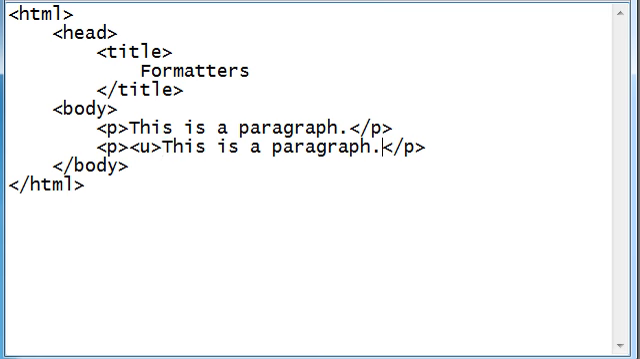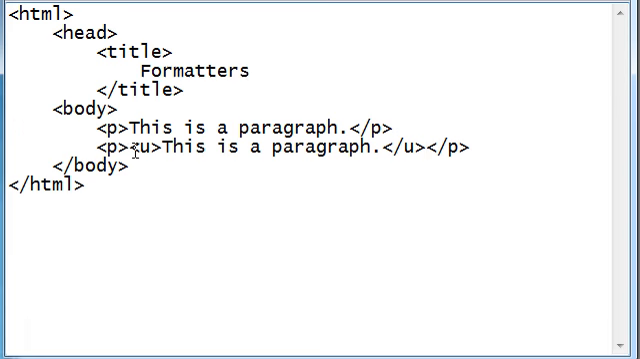Another nice one is underline. It's probably used pretty commonly, kind of like bold and italicized, but maybe a little bit less. So if we refresh, we get a little underline under there, and it's just used with a U in the tags, just like italicized is an I and bold is a B.